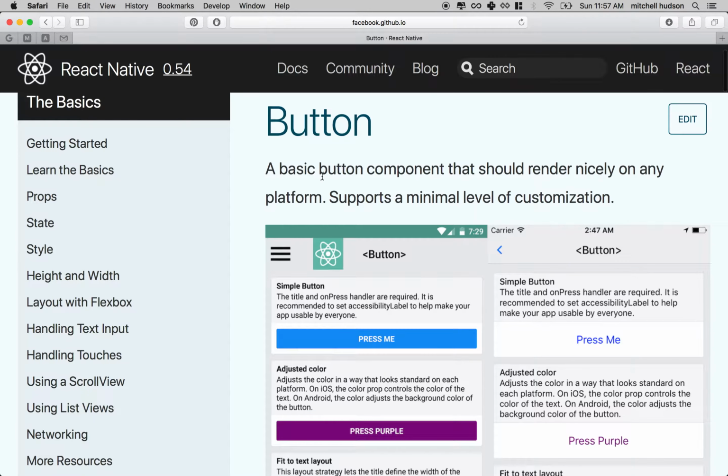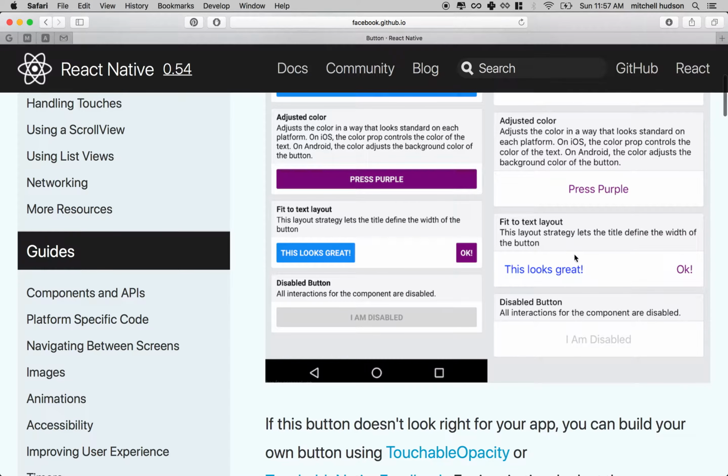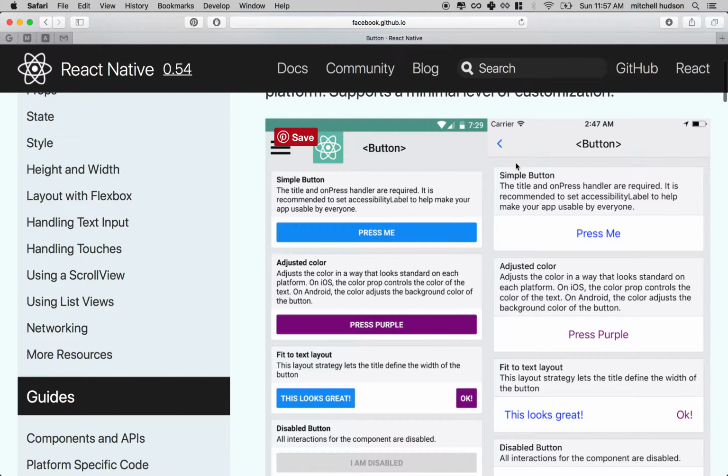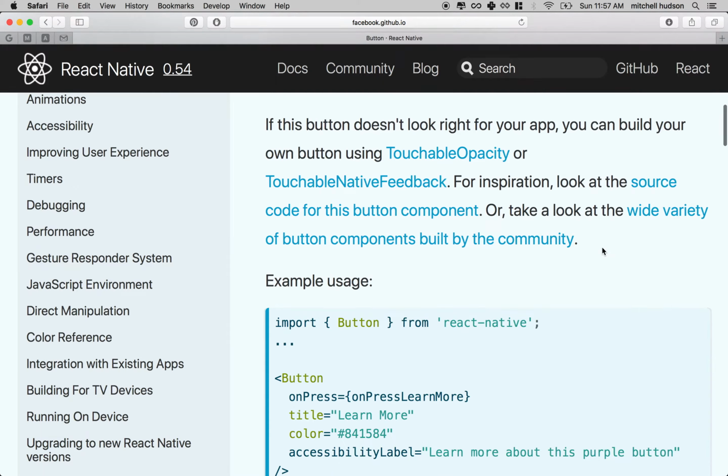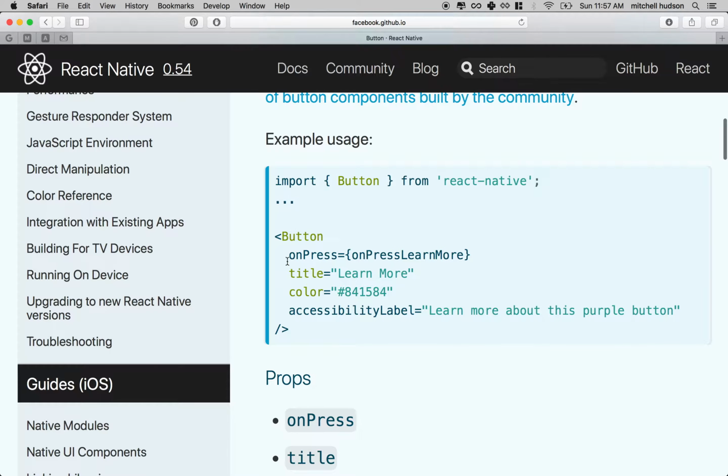It says, hey, basic button component that should render nicely on any platform, supports a minimal level of customization, right? And they give you some examples of what the button looks like. On Android, a button's going to look like this. And on iOS, the button's going to look like this. Okay? And then they give you some properties here, and they give you some sample code.